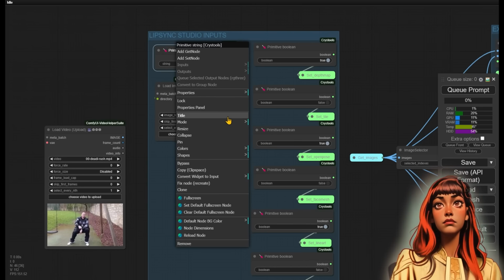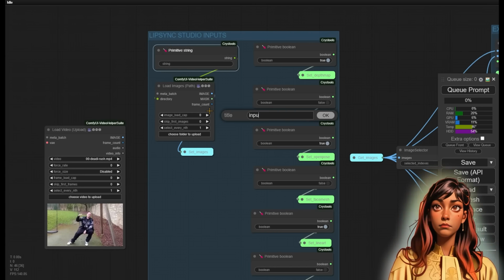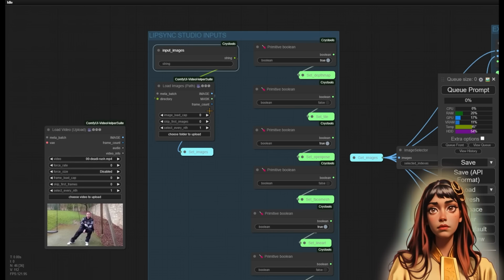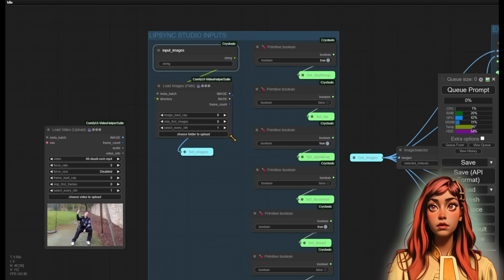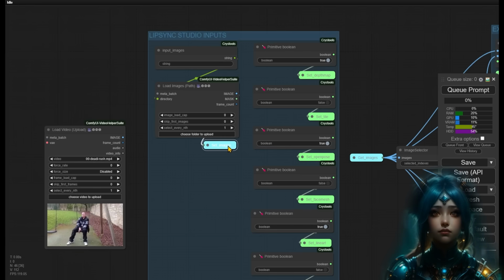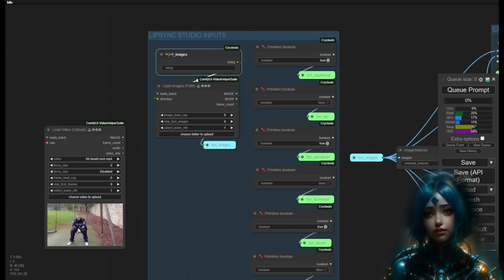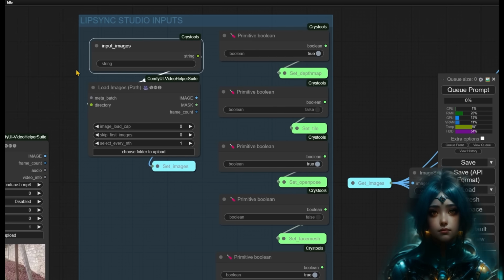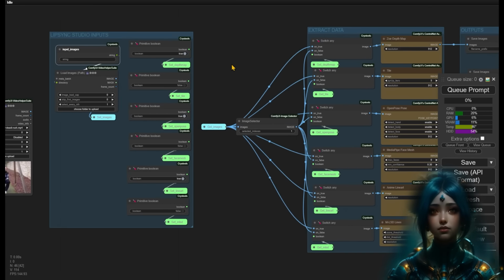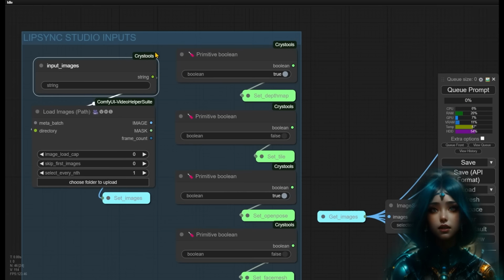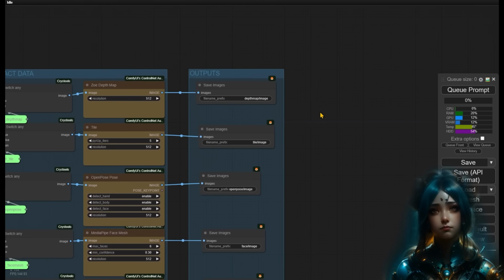Here's an important part. The name of the image input must be called input_images. This is a reserved name, and LipSync Studio will specifically look for the node with this name and automatically populate it with the correct information. In general, any inputs you want to appear in the LipSync Studio interface must have a title with input_something. The inputs can be load image path, primitives like string, float, integer, etc. Let's continue. I want to manage the activation or deactivation of the extraction, so I will modify the names of these primitives. Now, let's focus on the output.